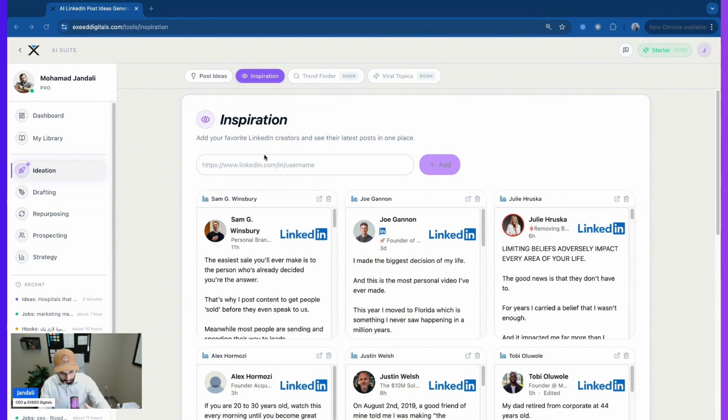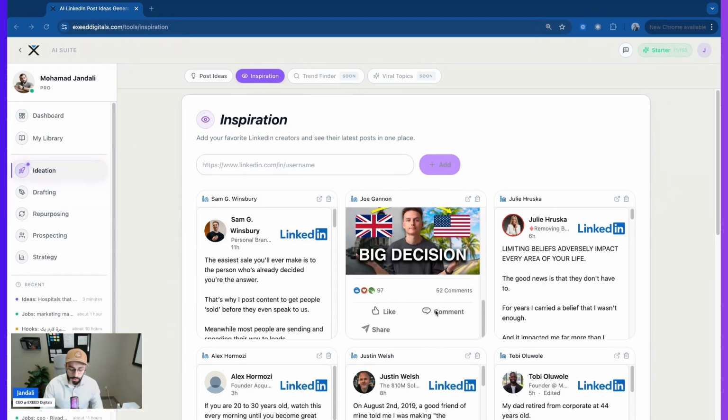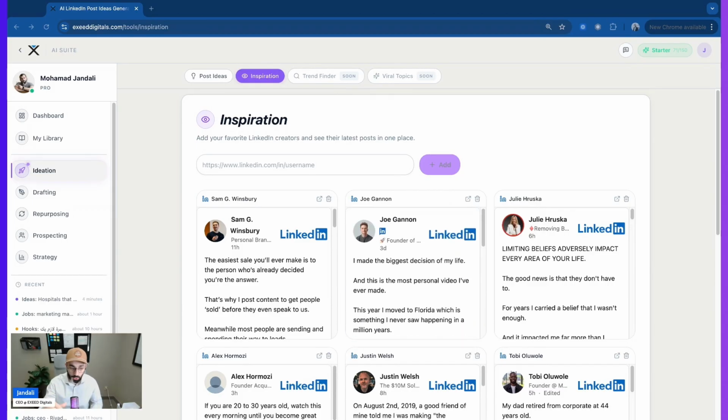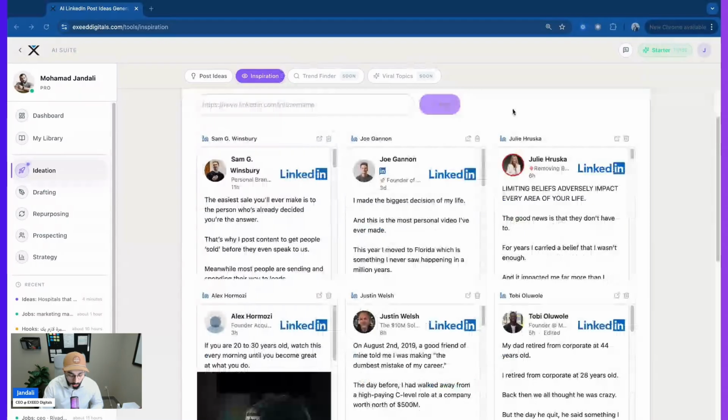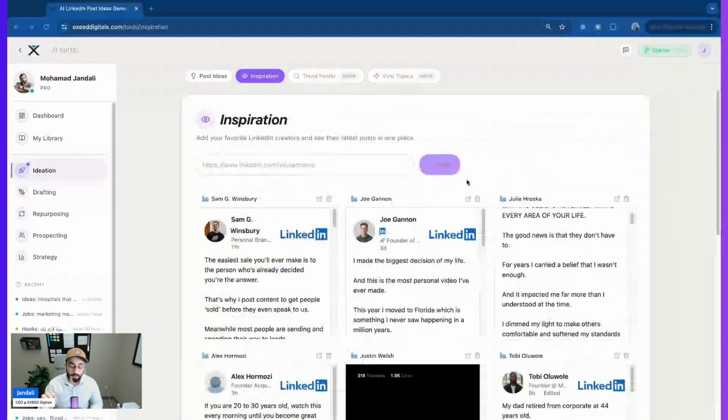Inspiration is technically you add your favorite creators on LinkedIn so that you get inspired by their ideas, right? Of course, what's beautiful is you just hit the comment and it takes you to LinkedIn to the post and you just reply to the comment. So this also helps with engagement, but let's stick to inspiration. You can add as many creators as you want, and every time you sign in to EXEED AI, you're going to see their latest posts, right? You don't need to update them manually. You just add the profile link one time, and that's it. That's one. Pretty straightforward, self-explanatory. You're getting inspired by other people.